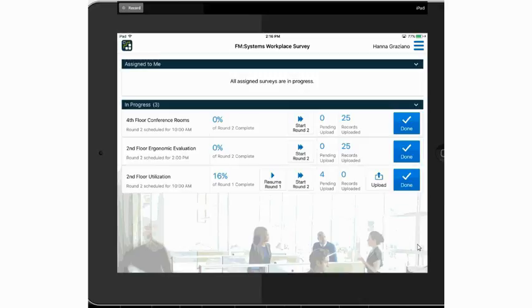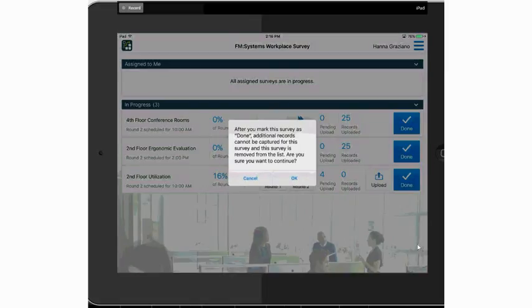I can now start round 2, or I can also notice that I have time restrictions on the left-hand side of the screen. So it's now after 2 p.m., so I'm able to start this second round if necessary. Once I choose Done, the survey will disappear from my screen, and all of that information is now kept in FM Interact.